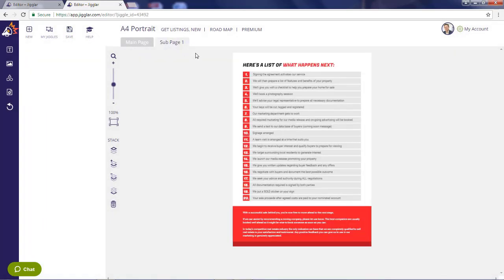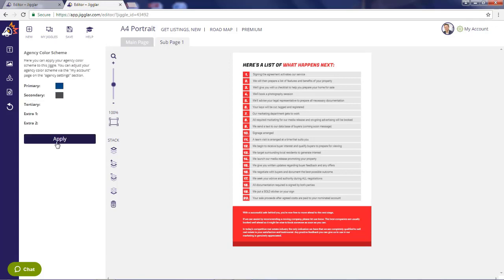And again, page 2 is realistically just the 20 steps that a seller or a potential seller is going to take from going from not even being on the market to being on the market and then to sold. So again, what I want to be able to do is change it to suit my agency colors. So again, just apply. Now, realistically, that's all that needs to happen on page 2.